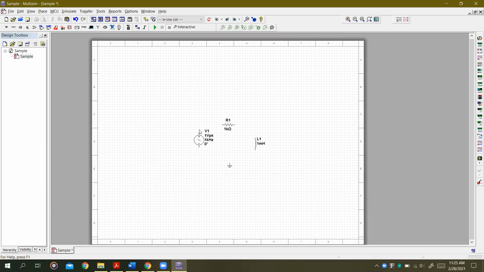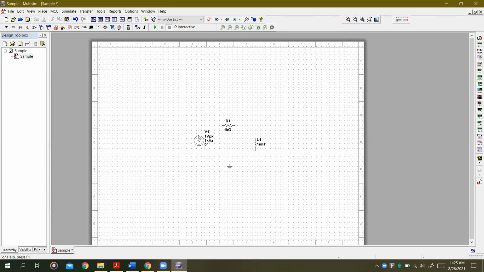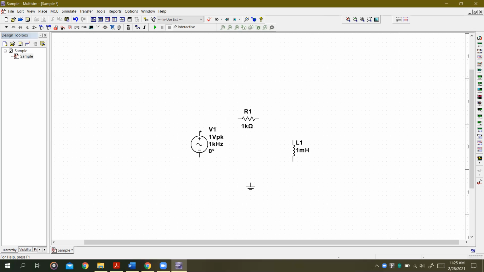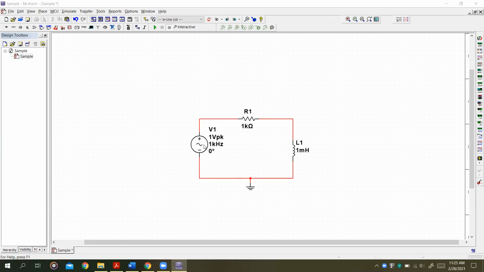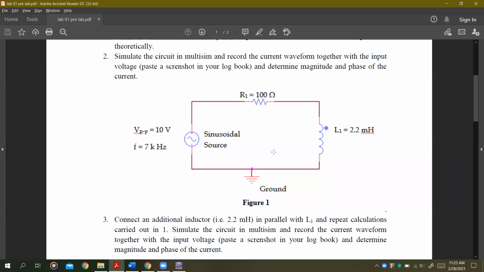I'll zoom in for you. When you move your cursor over one of these points, it becomes a plus sign, and then you just drag and drop like this. Same for this and same for this. So that's an entire loop, and these are pretty much the components as they are. We still have to enter the values into these components.